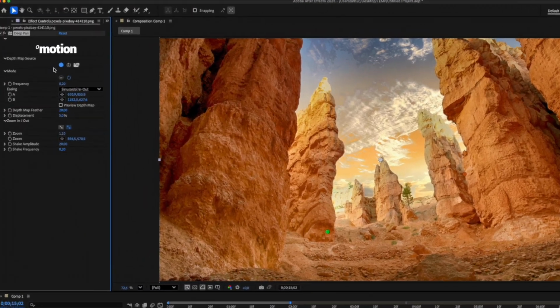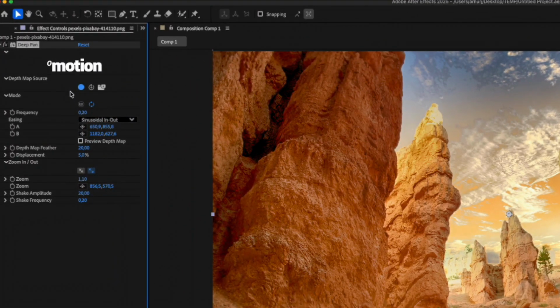Let's quickly take a look at the parameters our plugin offers. The first parameter is the depth map source. By default, it's set to generate in live mode. When this option is selected, the plugin automatically generates a depth map for each frame. This option will work well for most users.